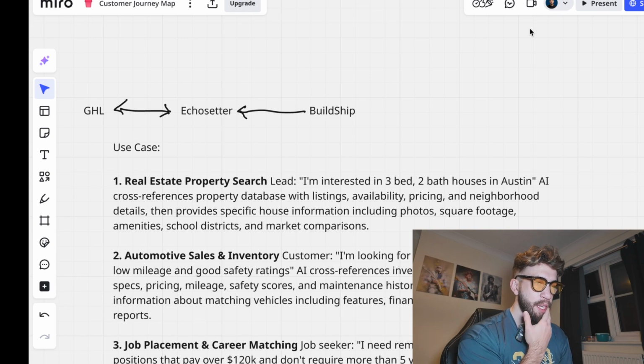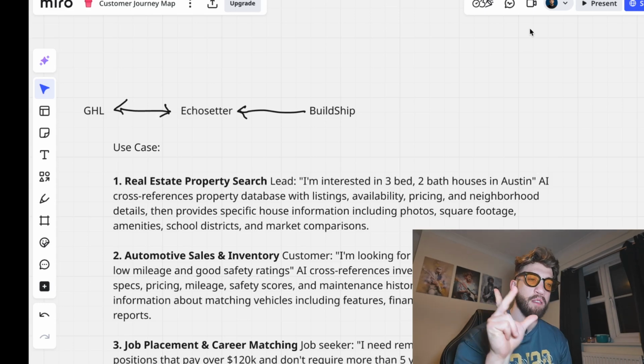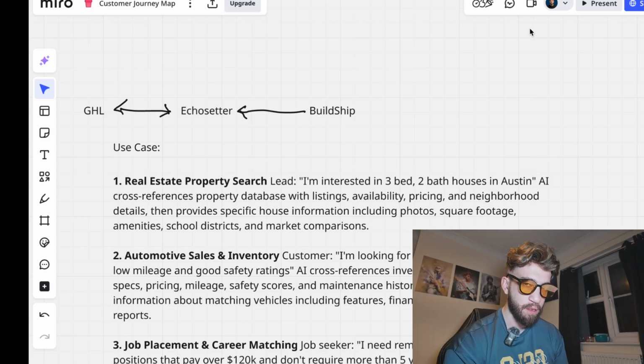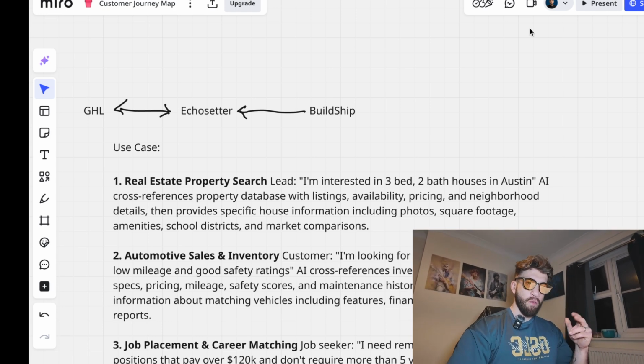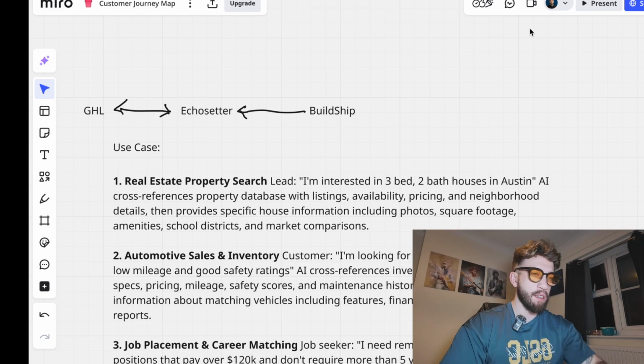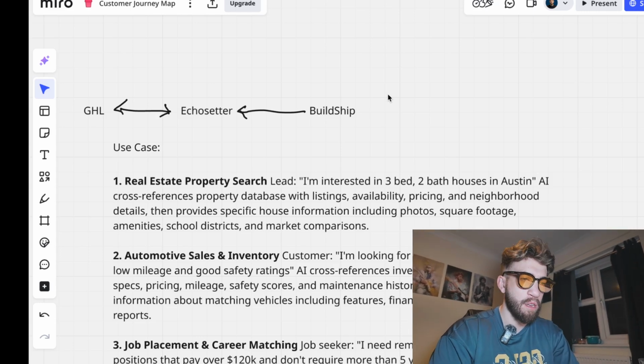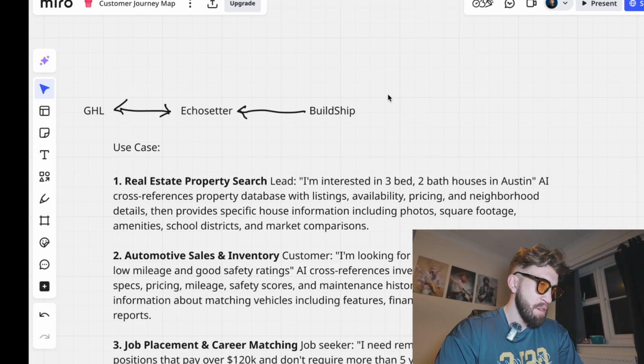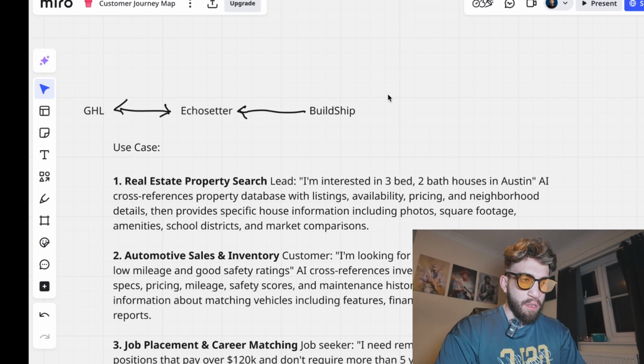Okay, so in this scenario, we're going to use three main software tools, obviously the very familiar ones, which are your GHL and Echo Setter, and then we're going to use Buildship. Now you probably use other tools. I'm using Buildship.